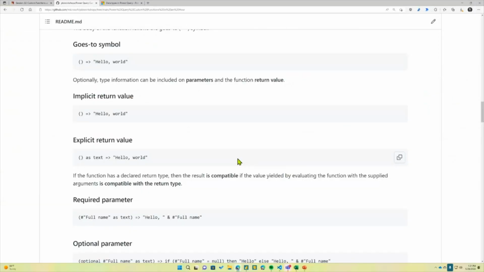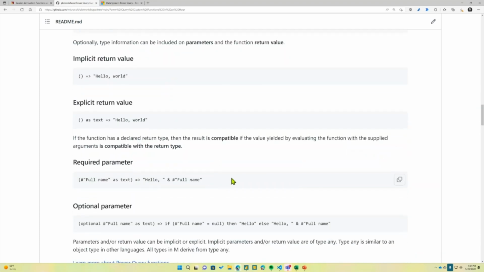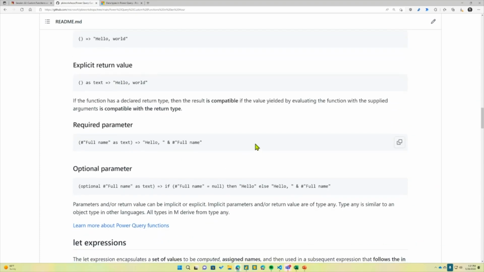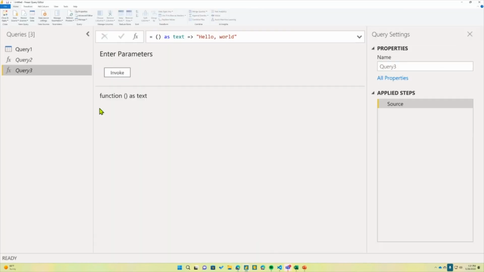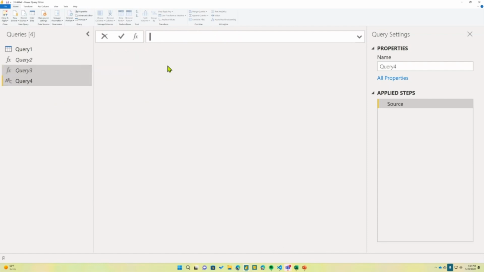So let's try this again then here. We've not been passing anything through. At some point, though, we do want to start asking our end users for values. So with required parameters here now, I would like to introduce and give you salutations here with your full name. So I'll go ahead and copy this. We'll jump into the Power Query editor again. New query, blank query.